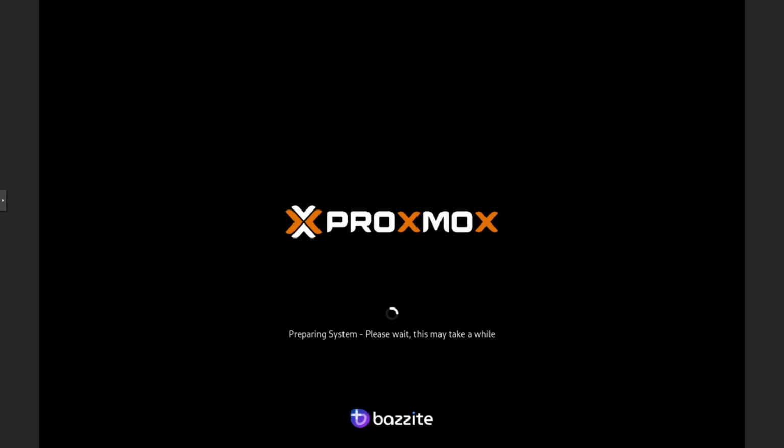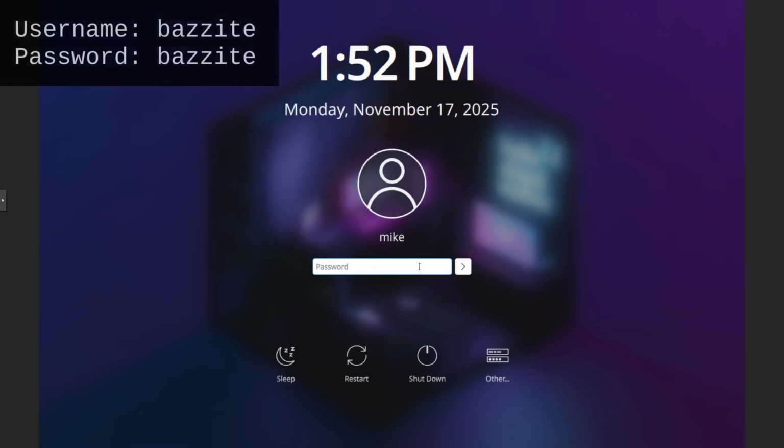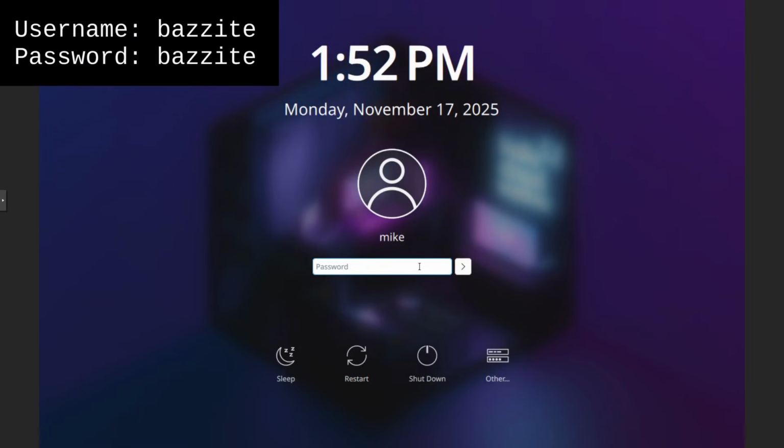Once the key is enrolled, select Reboot to restart the system. On the first boot of Bazzite, it does some initial configuration that can take 5 to 10 minutes. Once it's finished, you'll see the login screen. Log in with the username and password you created during install. If you didn't create a username and password, your username and password are both bazzite, lowercase.